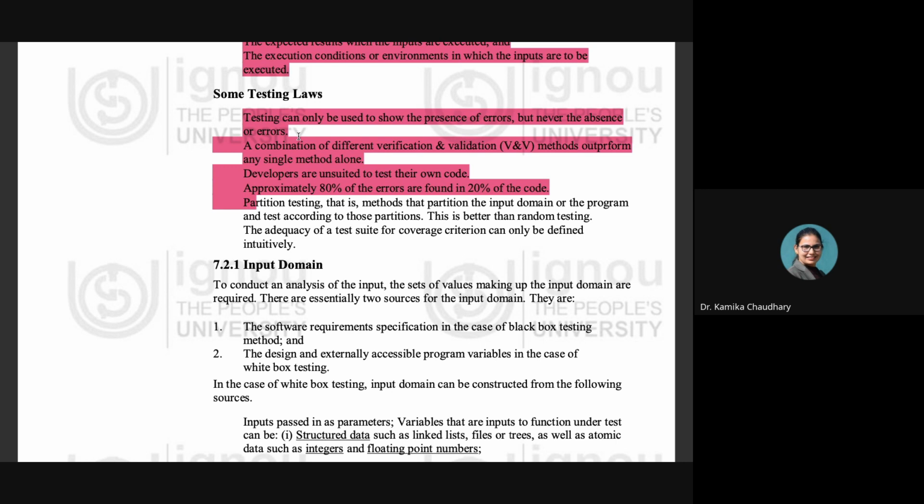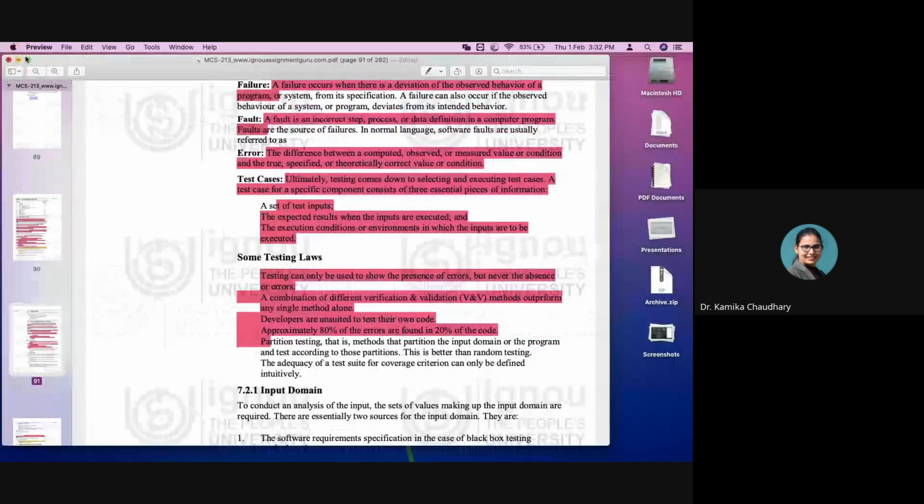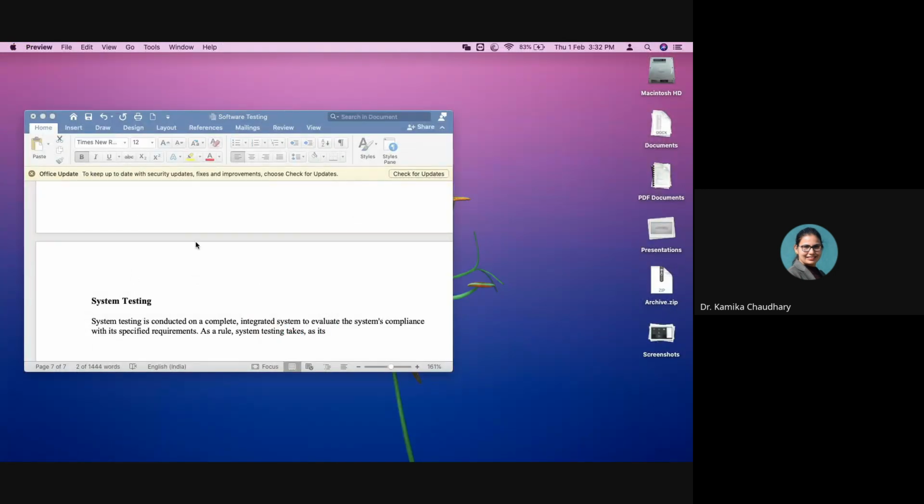Now, the important point for all of us to understand is the types of testing, right? For that, I will be sharing a Word document with you all.